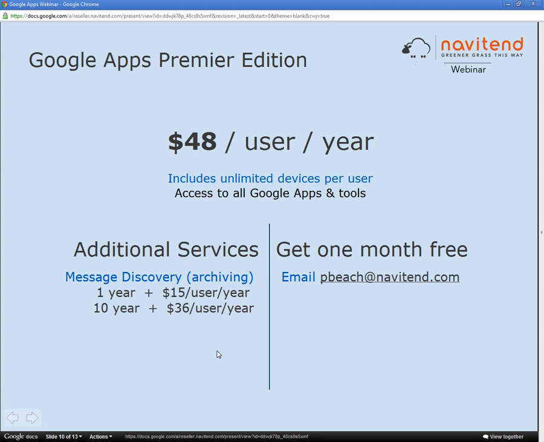We also offer discounted rates on other services that they supply. For example, if you're a municipality or other government type of setup, you might need email archiving, which is also called message discovery, and we offer that.